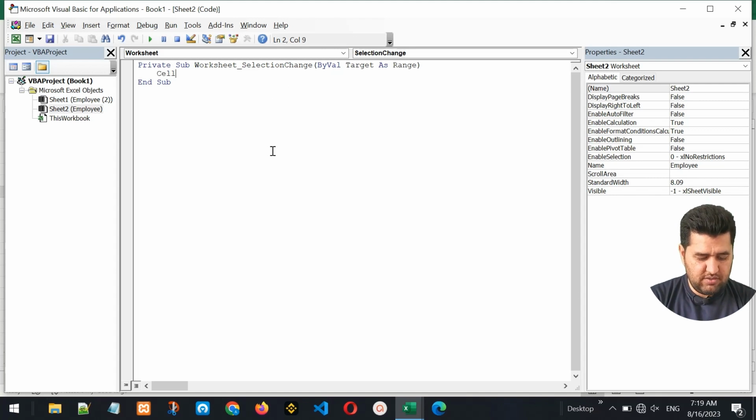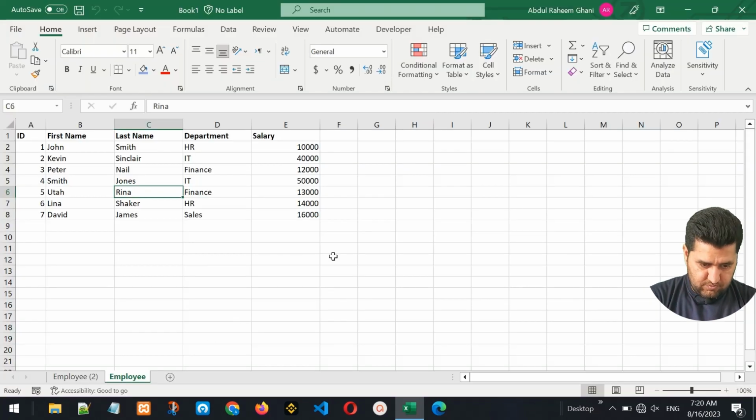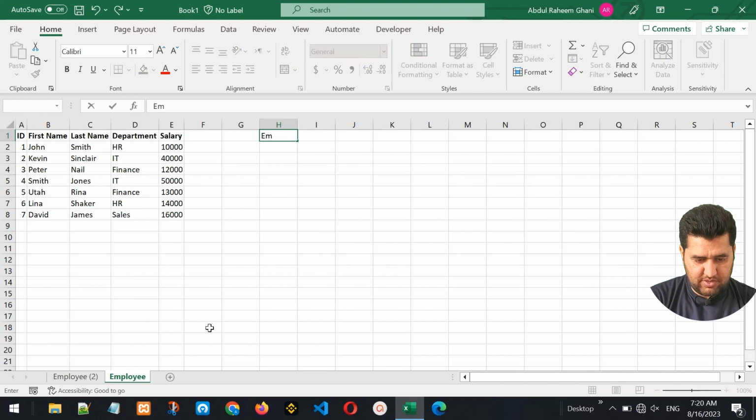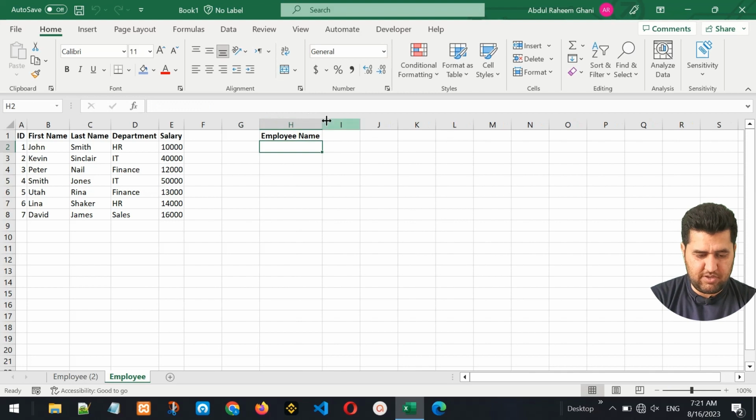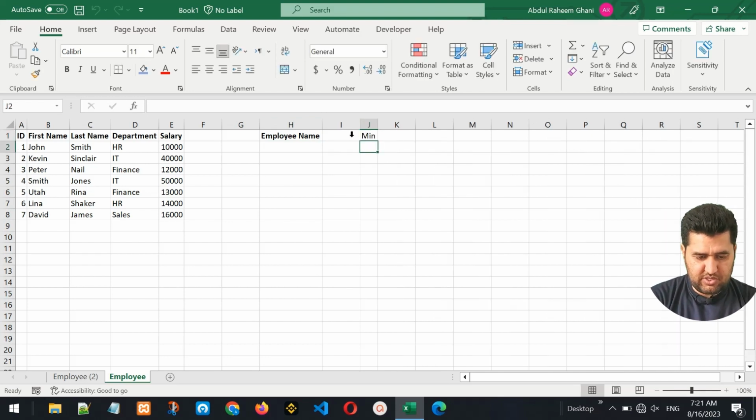Let me write a simple code. You do not need to understand this, but you just need to understand how this option works. Cells.Columns.AutoFit. Now when I write anything in this sheet, for example, if I write employee name, remember that the employee name is actually a long text and it exceeds the width of this column. But if I press enter, the column is automatically adjusted. If I write something smaller, for example min, and I press enter, the column is automatically adjusted to the width. This is how the code works for MS Excel.